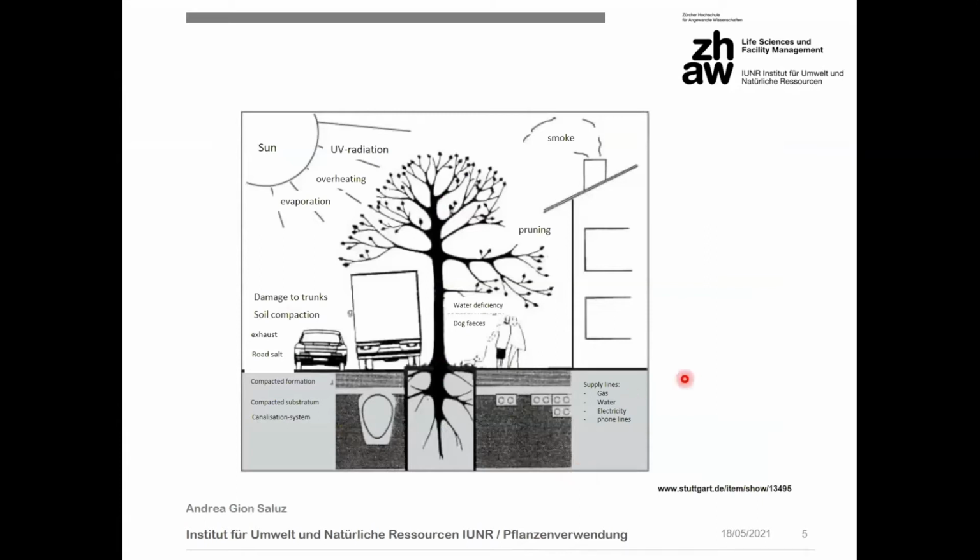In practice, it looks like this. We have supply lines, like gas, water, electricity, phone lines, and so on, which are underneath, below ground. So we have below ground even more challenges than above ground, with sun, UV radiation, pruning, sometimes unprofessional pruning. We have dog feces, water deficiency, and so on and so on. So this is what a tree has to face in practice.